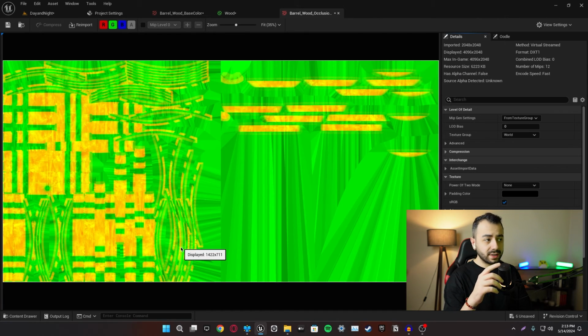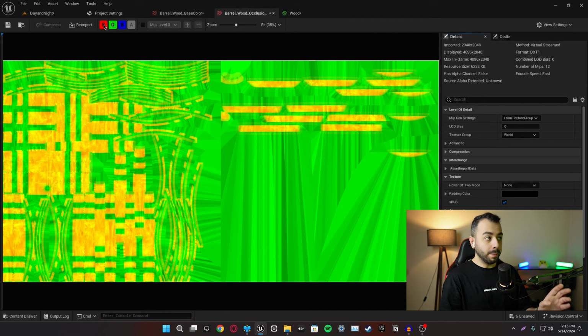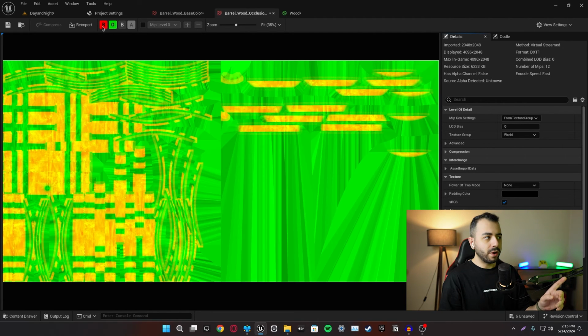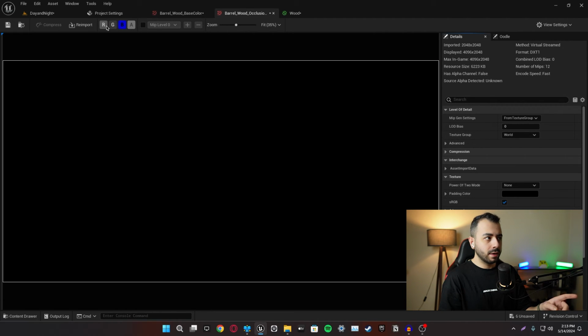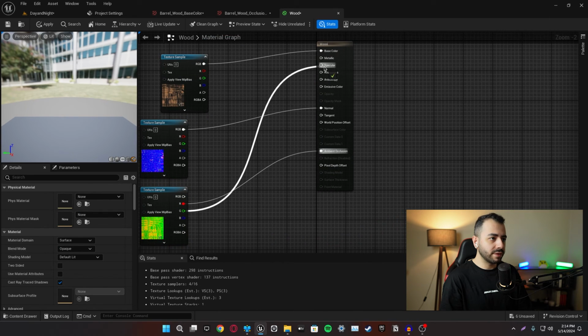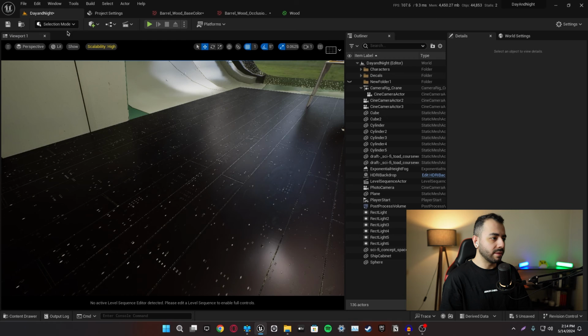By the way, if you don't know what this texture is, it basically contains different maps inside of every color in RGB. Only R is for ambient occlusion. As you can see, it's the ambient occlusion map. And G is for the roughness, and B is for the metallic. So it's wood, so there's no metallic in here. So R ambient occlusion, G roughness, and B metallic. I'm just going to apply them all, save it.